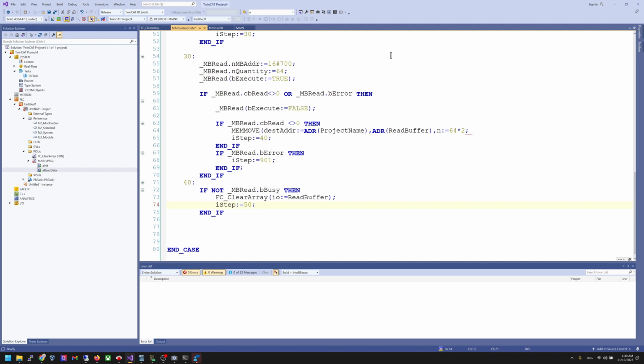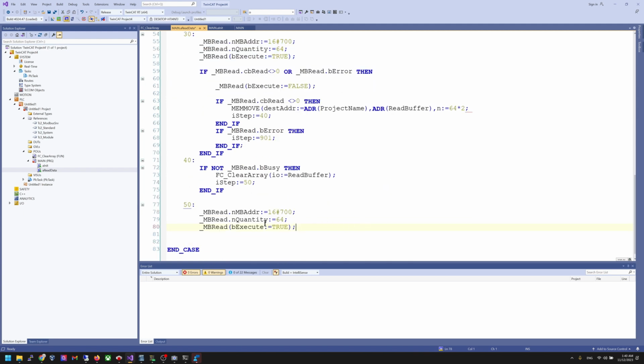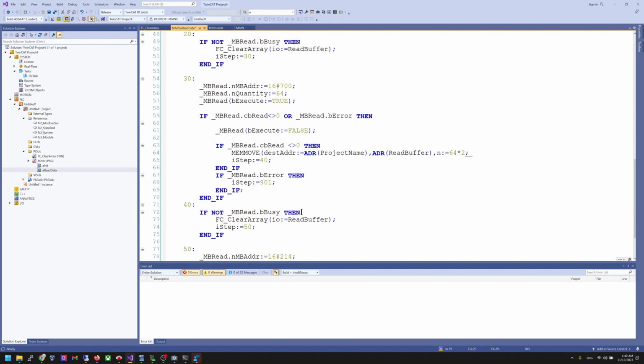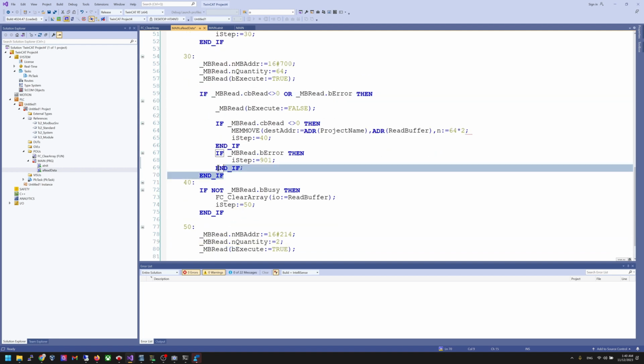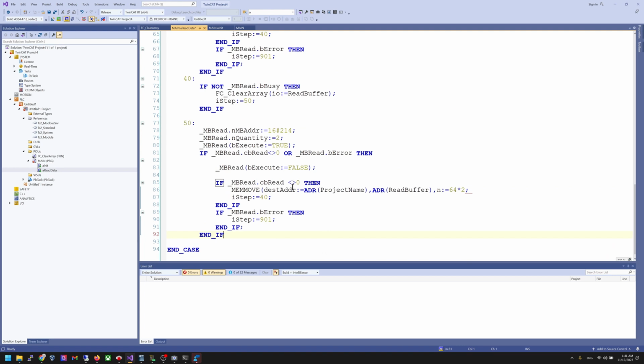After here we can go to step 15. What we will do in here is copy the same one, and this time we'll read register 214, which is the status of the GC1000. We only use two words for the register. Then we do the same logic in here: copy and paste. I will not use this part, and go to step 16, and here's 902.